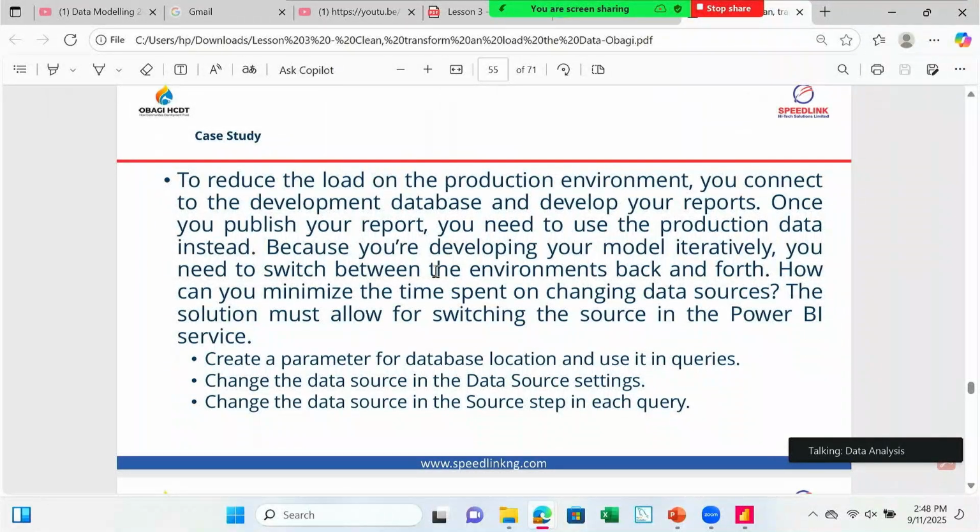Because you are developing your model iteratively, you need to switch between the environments back and forth. How can you minimize the time spent on changing data sources? The solution must allow for switching the source in the Power BI service. Option A, create a parameter for database location and use it in queries. Option B, change the data source in the data source settings. Option C, change the data source in the source step in each query.